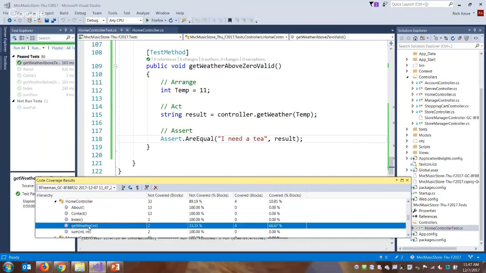So it now says, okay, we're now at 2/3. So we've covered 2 of the 3 possibilities from this method. So maybe we don't need 6. Maybe 3 will be enough because of the way the method's written. There's really no other, because we have an else. There's no other possibility other than one of those 3. So now we can write our last test.